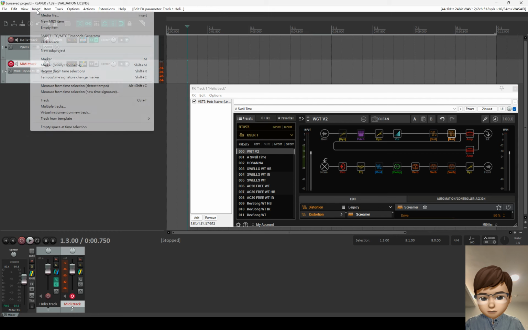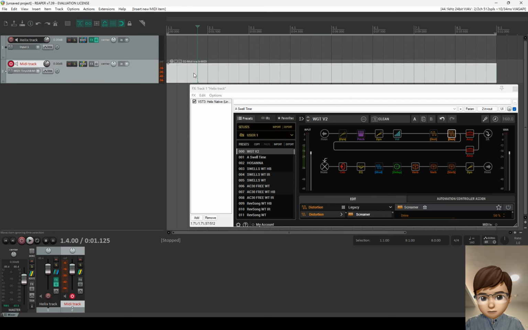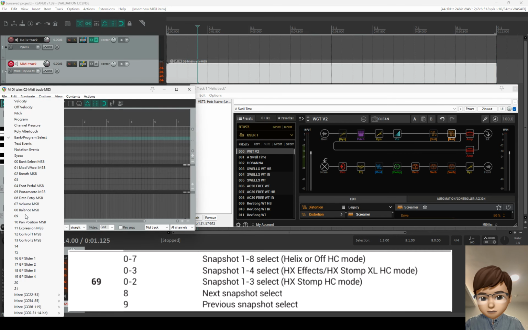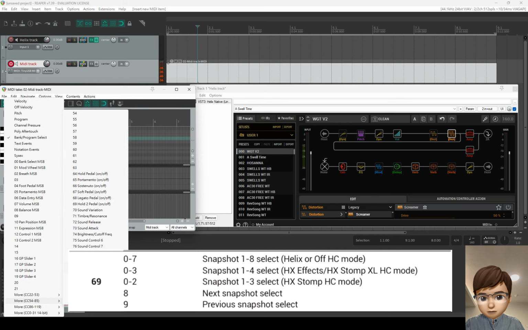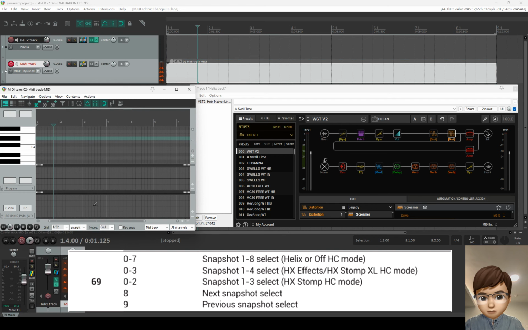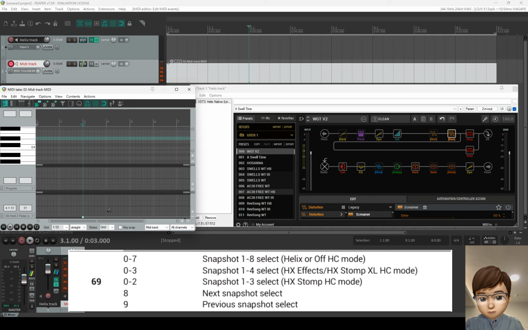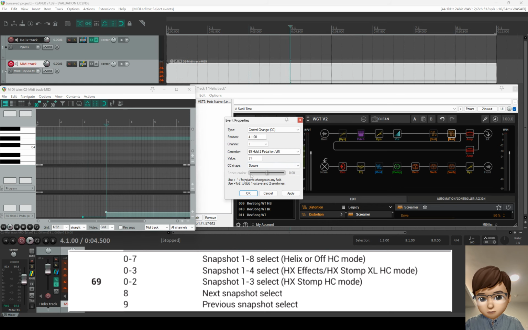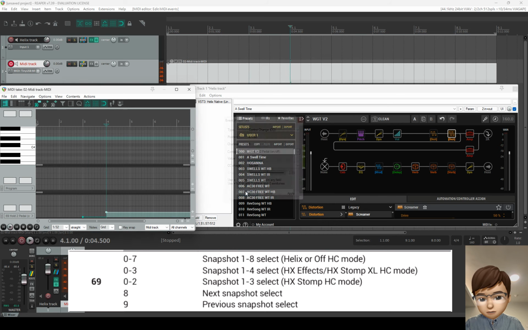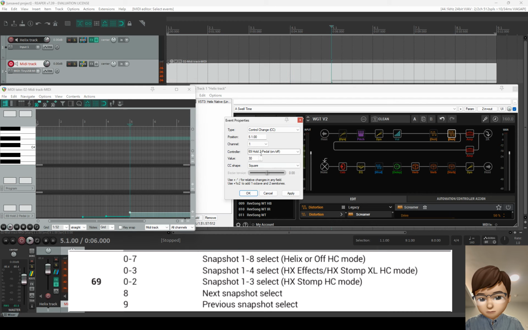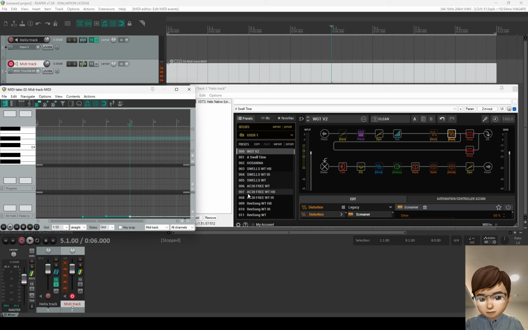Now let's test the snapshots. Insert the CC69, which is defined in Helix Native's MIDI spec. Set different values along the timeline. Just remember the value 0 equals snapshot 1, the value 1 equals snapshot 2, and so on. Let's see if the snapshots switch as expected.